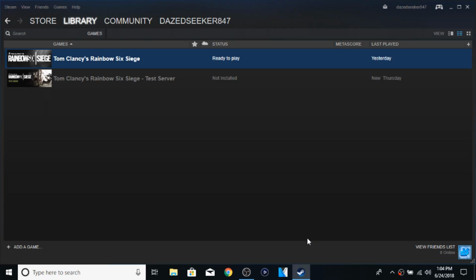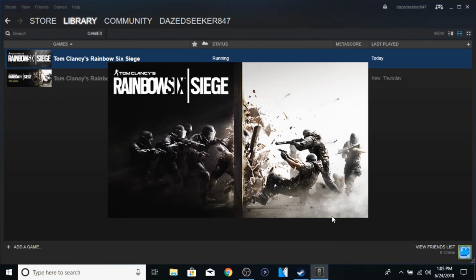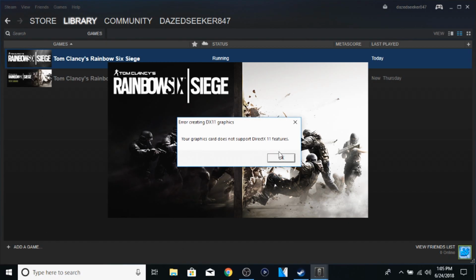So right here, I would double click on this, it would start to load, and then I would be clicking yes, and it'll be running. Then in a second you're going to see a pop-up message that will say your graphics card does not support DirectX 11 features.